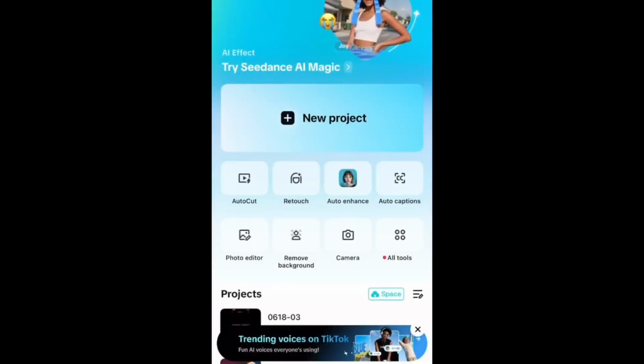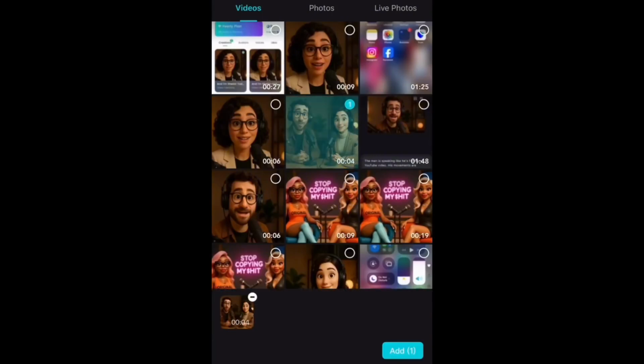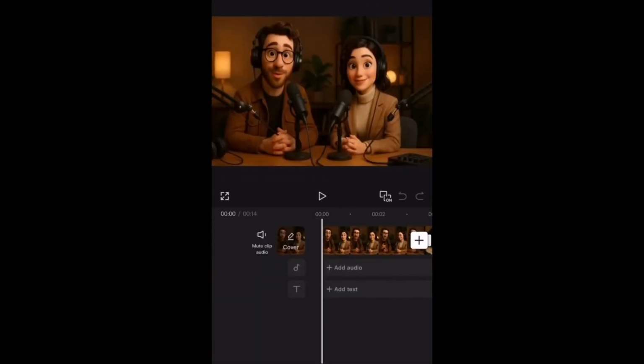Okay, so the last and final part is to bring everything together in CapCut. So what you're going to do is open up CapCut, and you're going to press new project. Once you press new project, you are going to bring in all of your clips. So the first clip that you're going to bring in is the clip of the man and the woman sitting together and speaking. So we're going to bring in that clip, and then the next clip that we're going to bring in is of just the woman speaking. So we're going to bring in that clip, and we are going to press add, and they're going to have both of these in the clip.